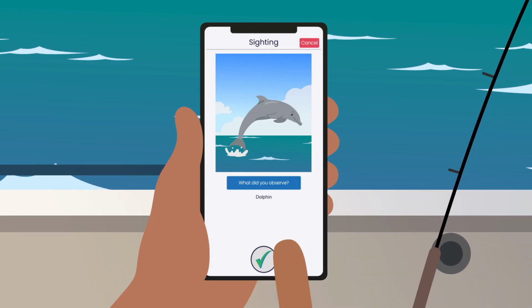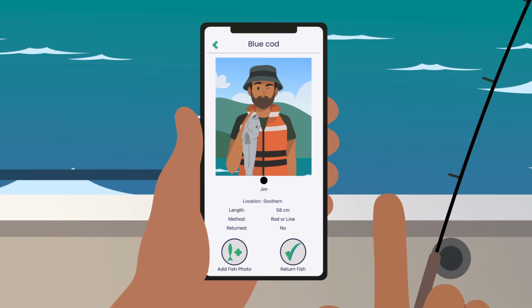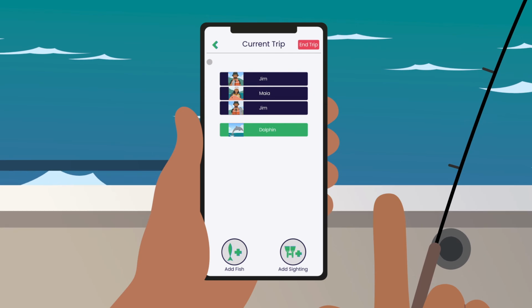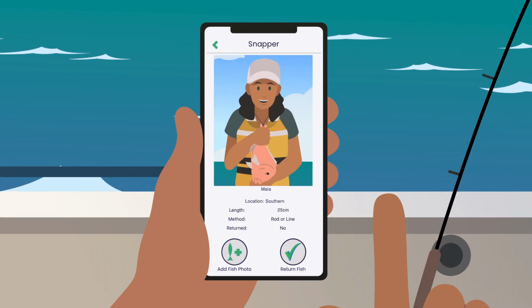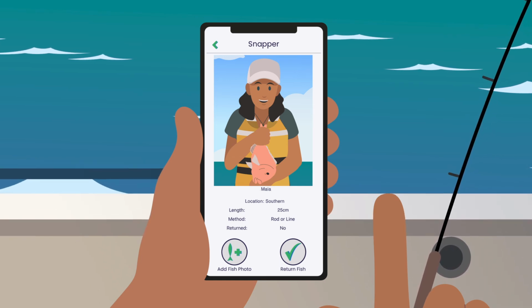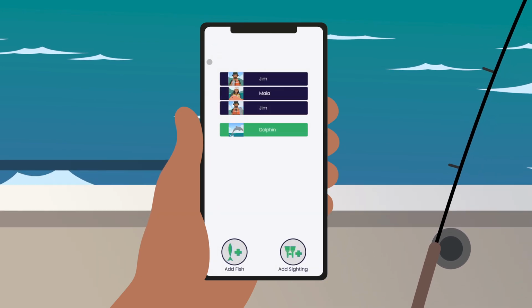That's pretty much it. You can go back and check out the details for any fish you have caught or sightings you made by simply tapping on the relevant line on your current trip screen. If you indicated you kept the ika, you will be able to add additional photos, or if you subsequently returned the fish, you should tap the Return Fish button.